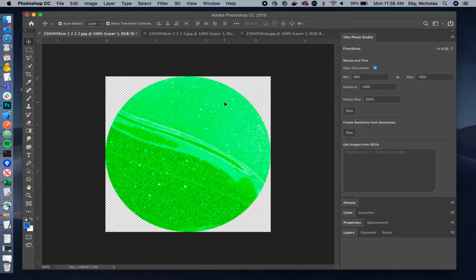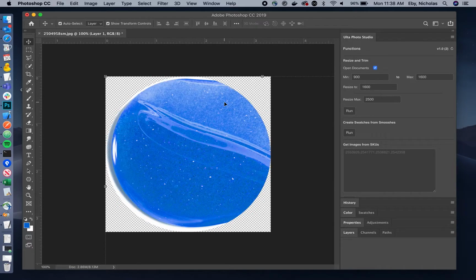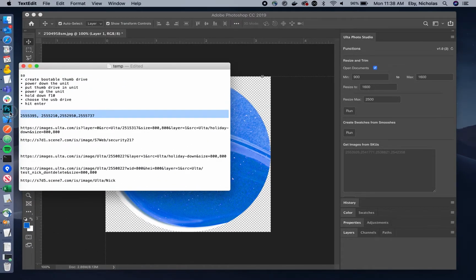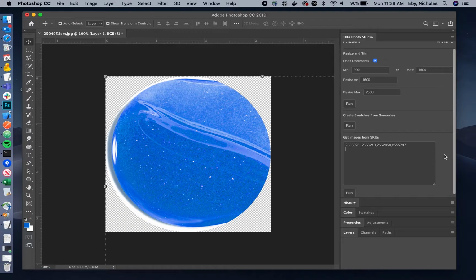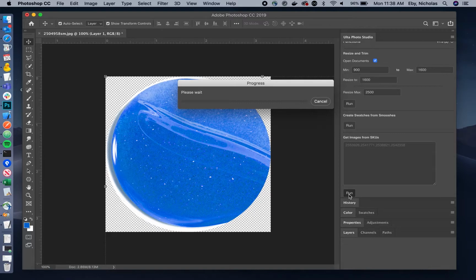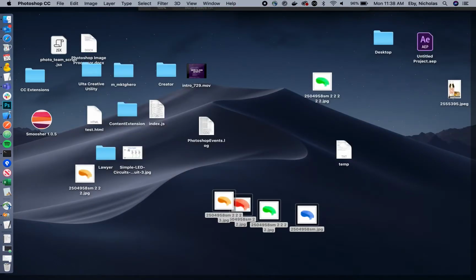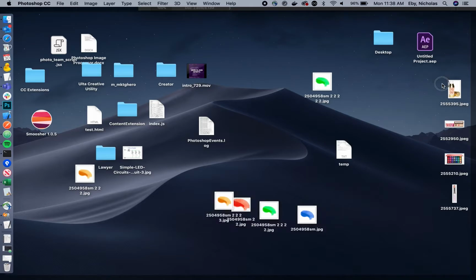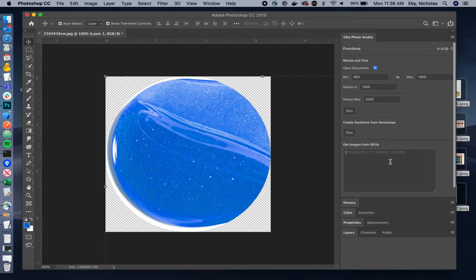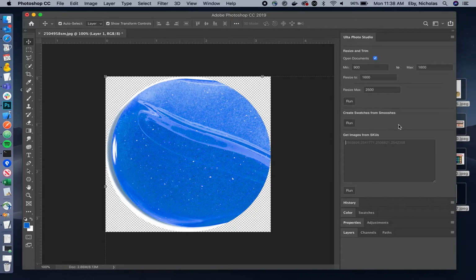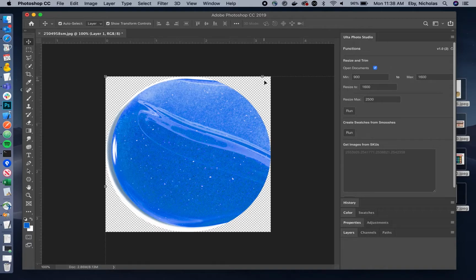Let me dismiss these. Another function was quickly fetching images. I have this get images from SKU, so you can paste in a bunch of SKUs here, hit run, and then you'll see on my desktop all these images pop in. I'll grab these four, and they can quickly grab these images and manipulate them. So those are three functions that my tool is doing right now, and I think I'm going to elaborate on it more in the future. But that's quickly what it does.